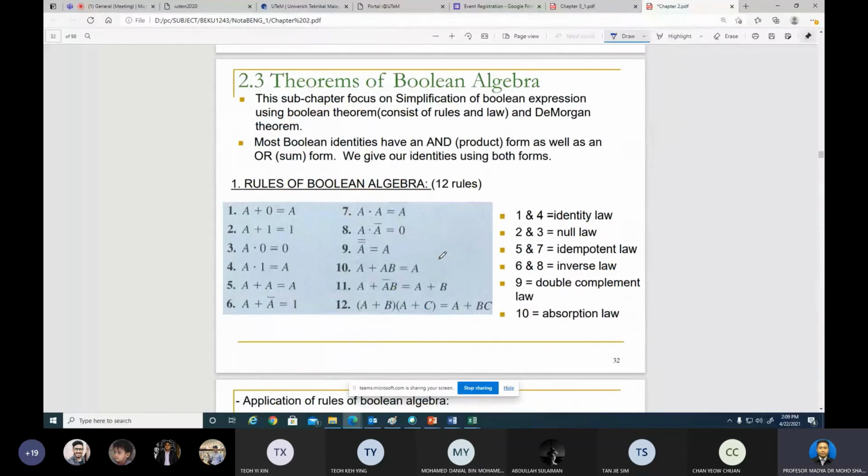So in this chapter 2, we have the theorems for Boolean algebra that I mentioned to you. We have the rules of Boolean algebra, and we have 12 rules. That means if we want to simplify our Boolean algebra, we can use the rules of Boolean algebra, or we can use De Morgan. So this is another technique. We have two techniques to simplify our Boolean expression.